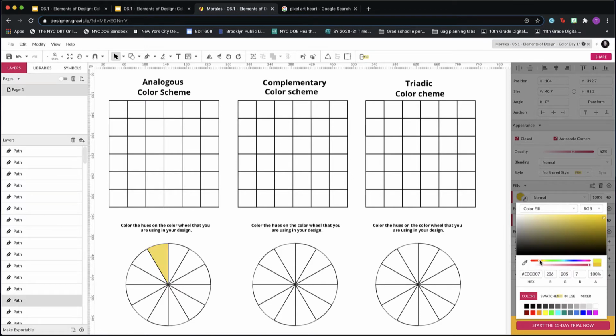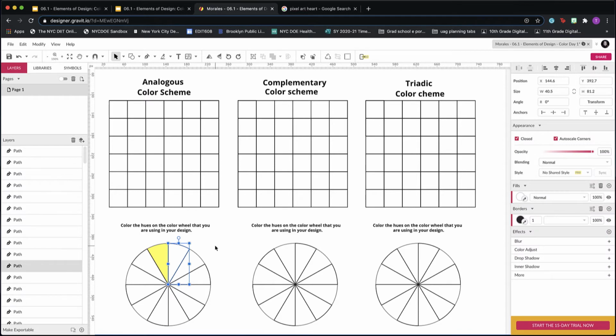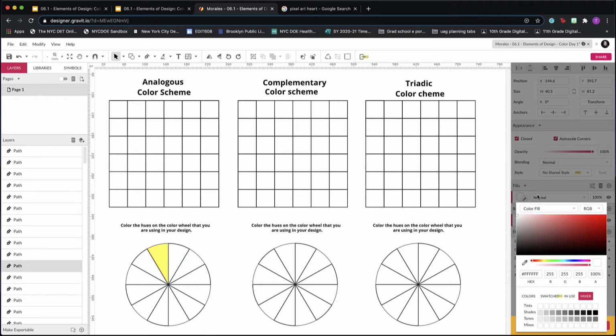I also like this little function it has here. It's called a mixer. It's right towards the right. You see how it has different tones of yellow? I just think that helps me figure out what I want, and I like that. Okay, so I have my yellow. I'm going to do my yellowy orange color. I'm going to select the shape again and just repeat this technique until I have about 3 or 4 colors.